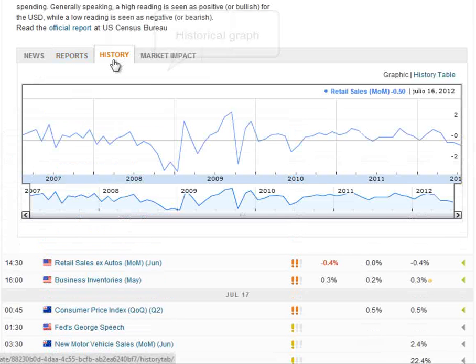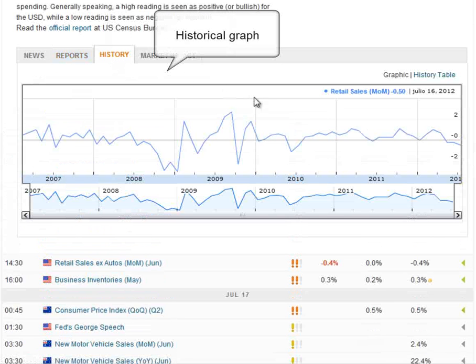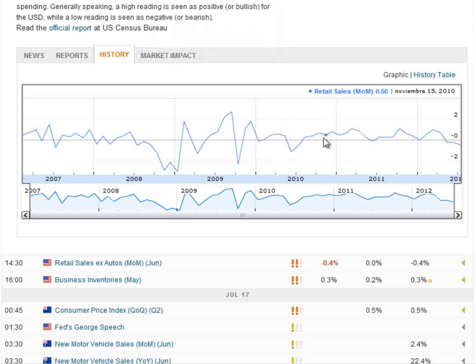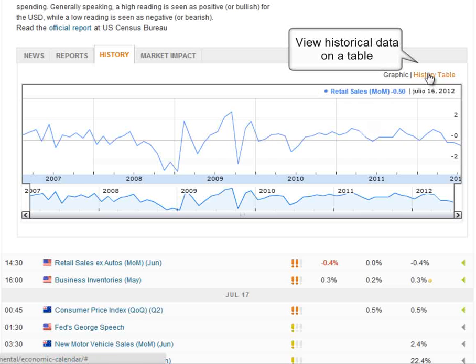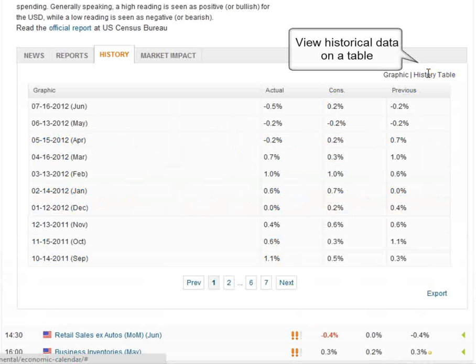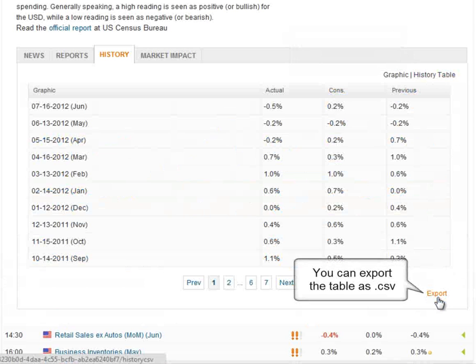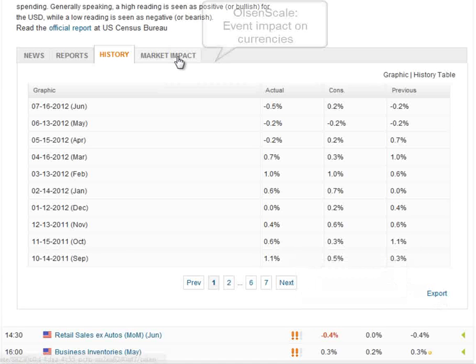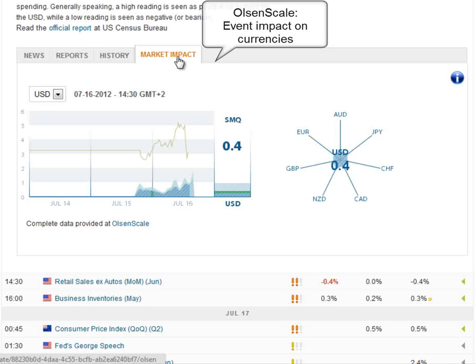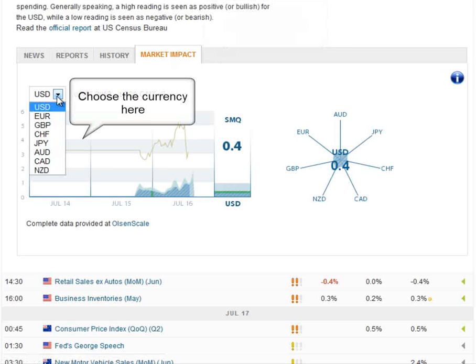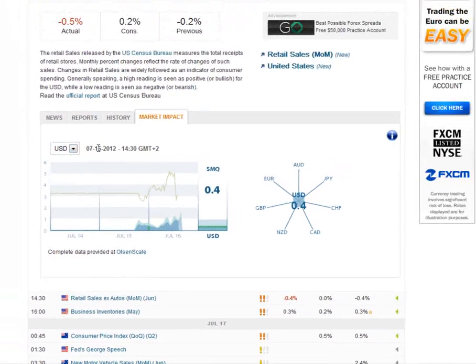On this tab, you will find a historical graph with the data numbers for the last years and months. You can also choose to display the historical data on a table, and that table can be exported as a CSV file. On the Market Impact tab, you will see the impact of the event on currencies. This is the Olsen Scale tool. Here, you can choose the currency you want.